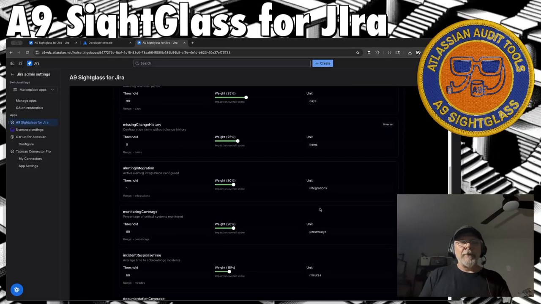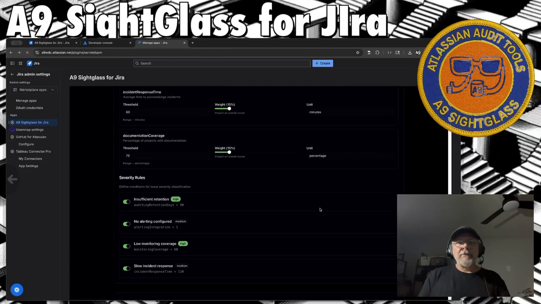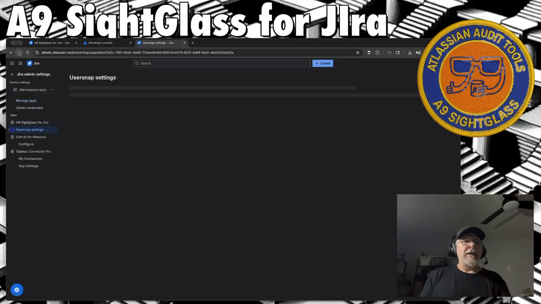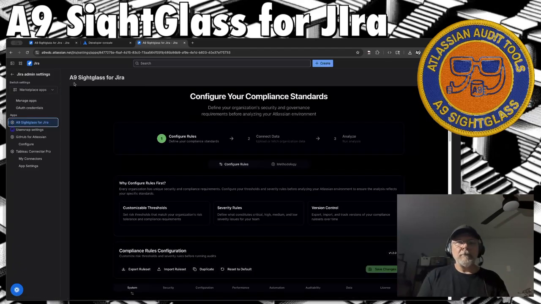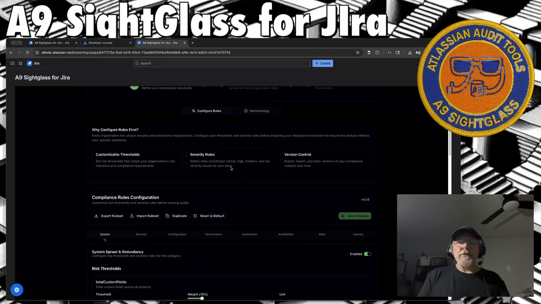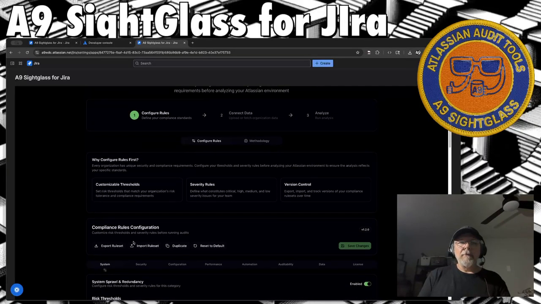Users without two-factor, how many admins there are, how many inactive users, and you can determine the threshold of what constitutes a flagged ratio. We look at audit log retention, oops, I went back. You can version these rules and import. You can duplicate a set. It's JSON.